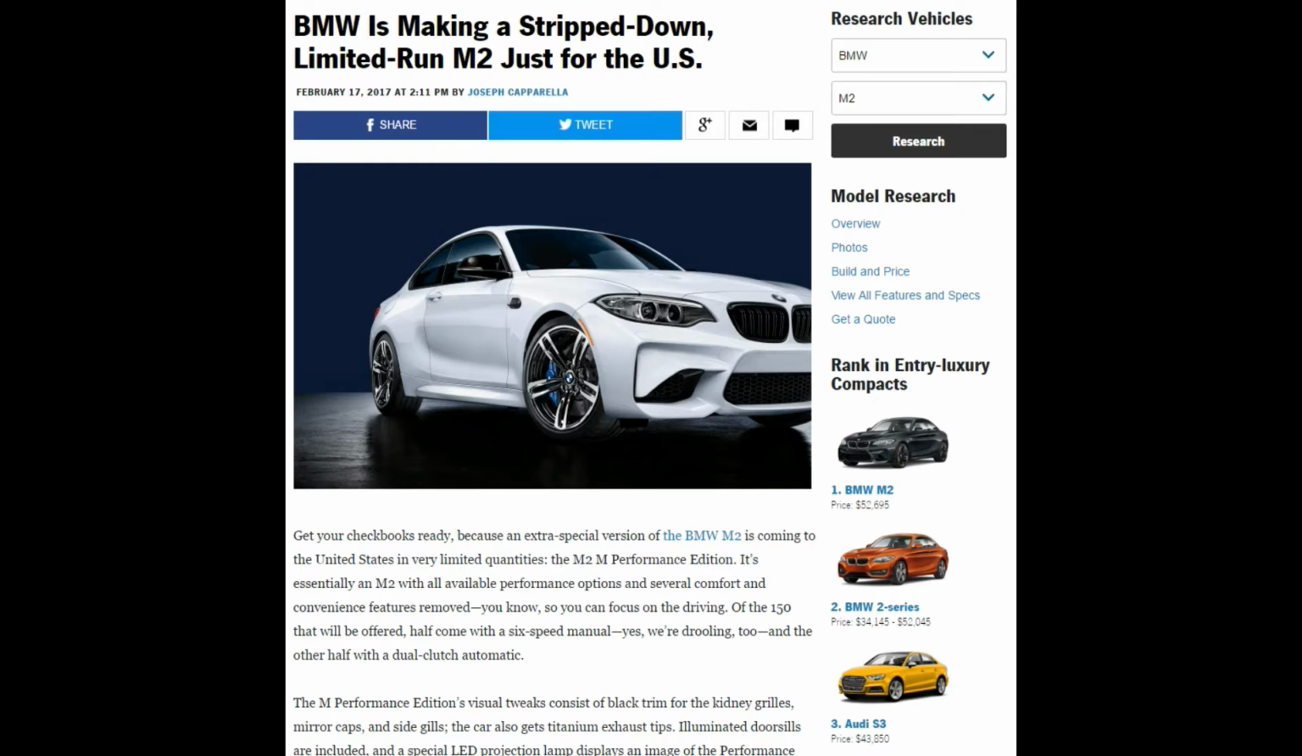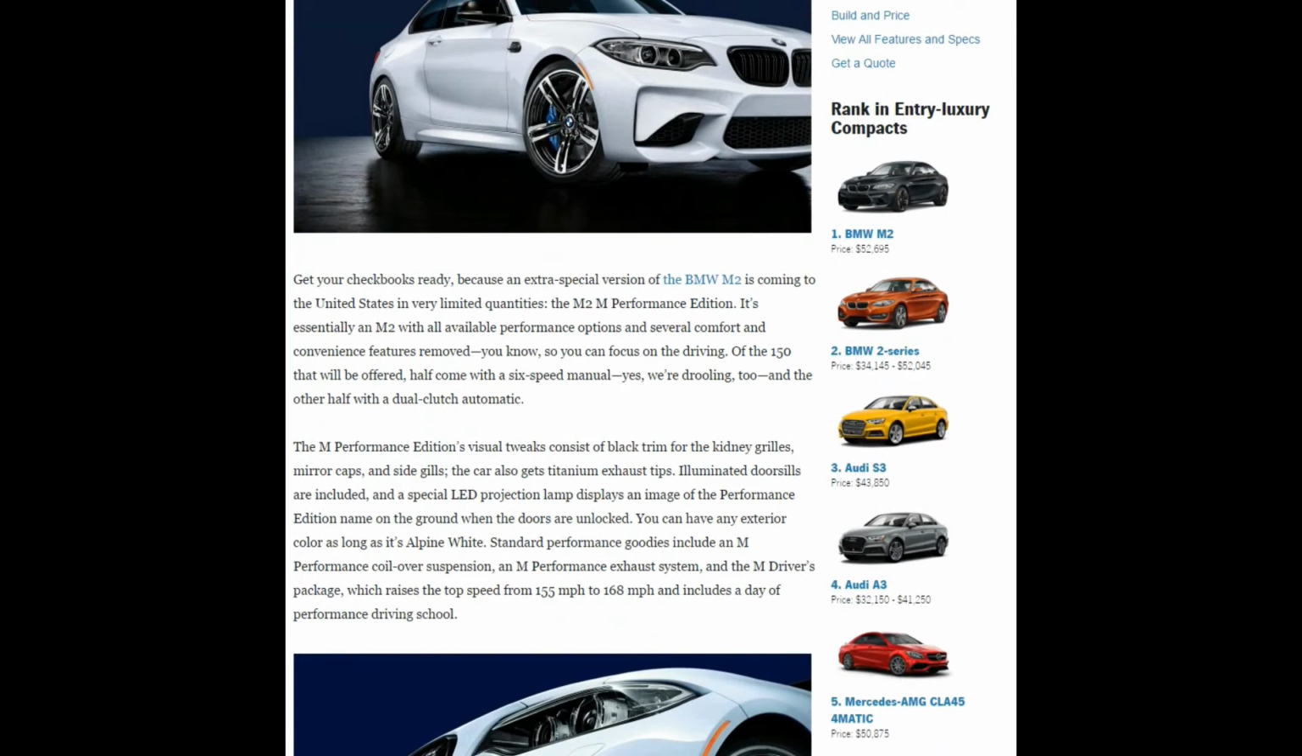Pretty cool. BMW announced that they're gonna make a stripped down version of this vehicle. It's gonna be a limited run, of course. It's gonna be called the M2M Performance Edition. So many M's. But yes, it is going to be an amazing vehicle with only 150 produced. There will be 75 in a manual stick transmission, and there will also be another 75 in a paddle shift dual clutch transmission. So you are going to know that those 75 stick transmissions will be super, super exclusive and pretty hot on the market.